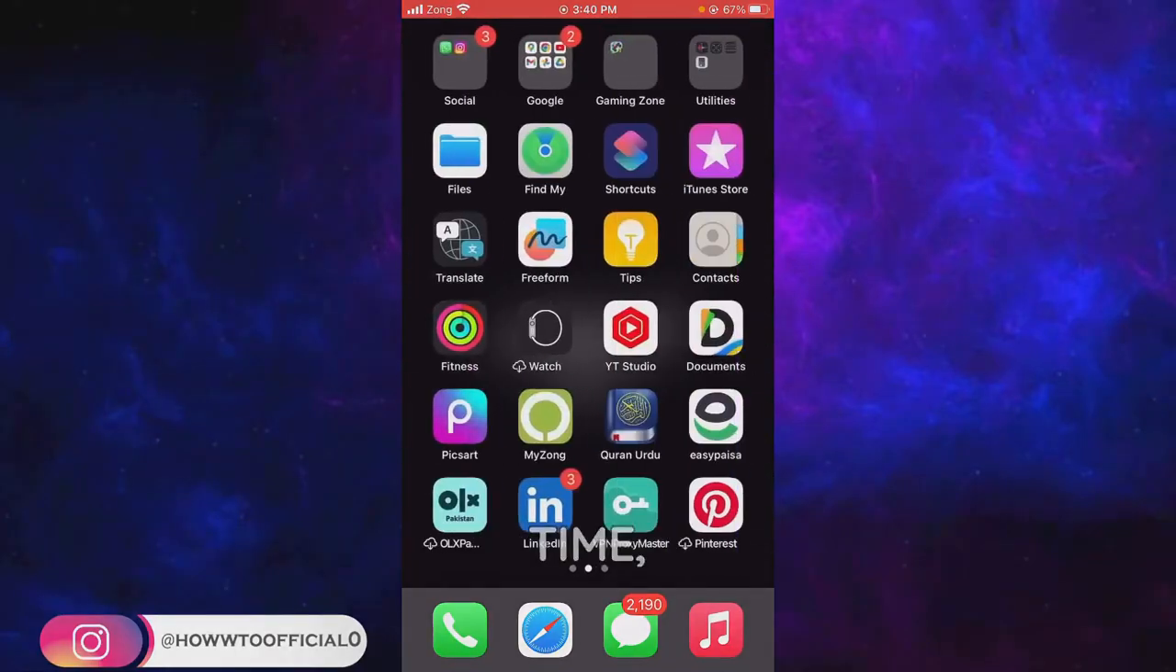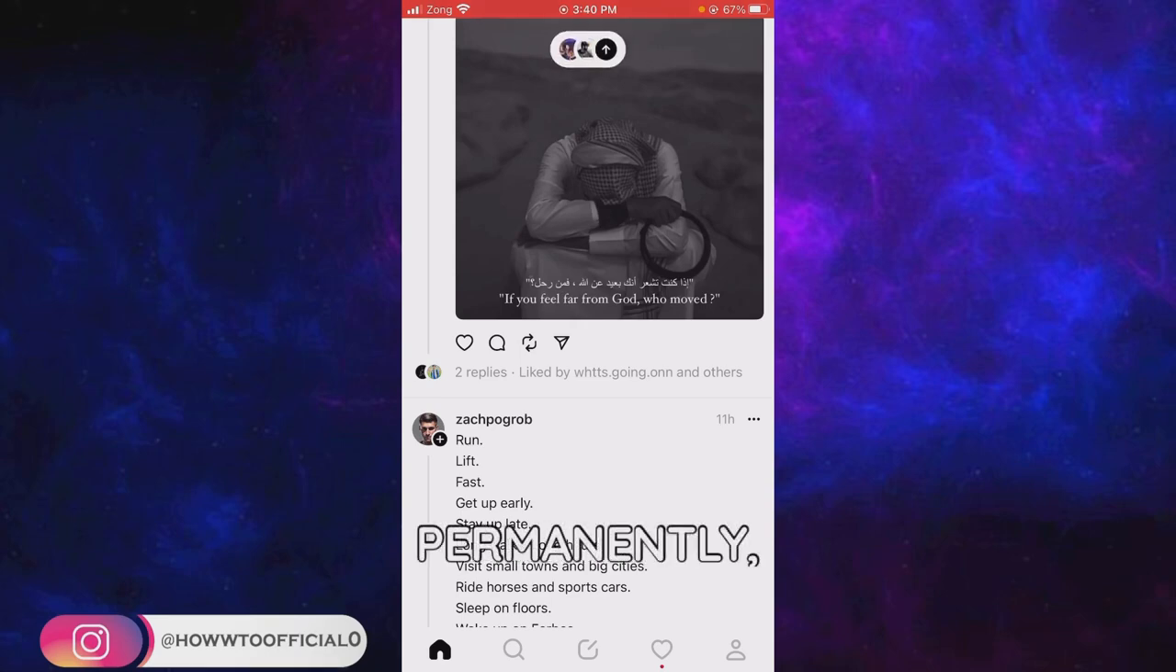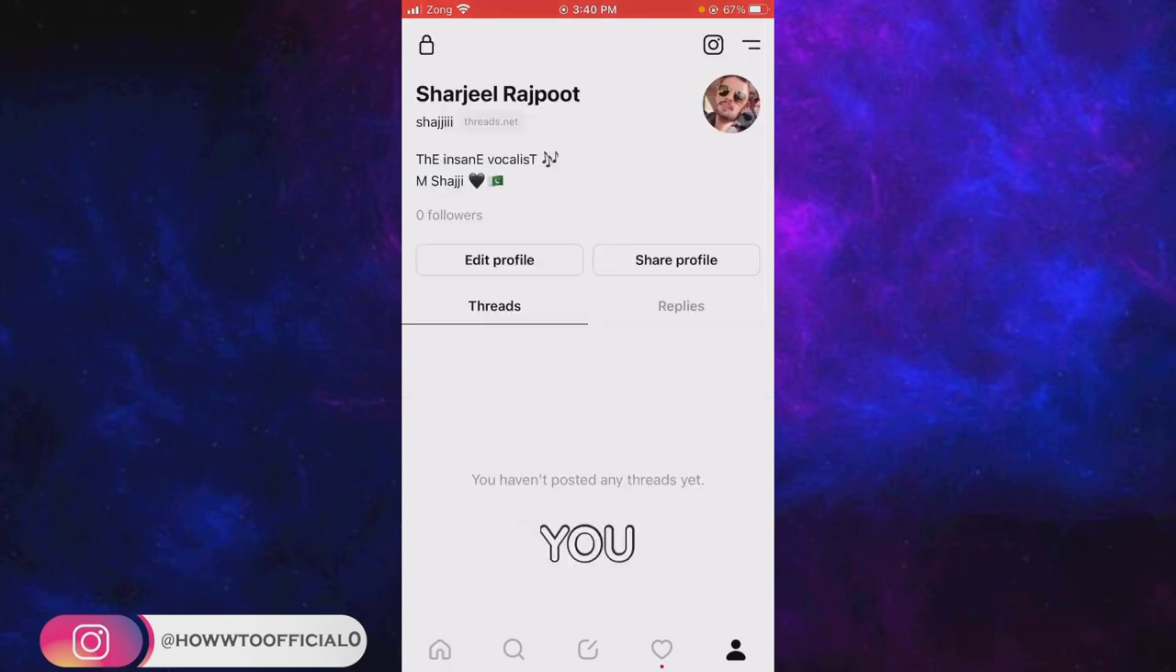So without wasting time, let's get directly to the point: how you can deactivate your Threads account temporarily or permanently, whatever the reason may be for deactivating. I will teach you how to do so. And if you deactivate your Threads account permanently, it won't appear anywhere in the search results or suggestions of your friends or anywhere else.